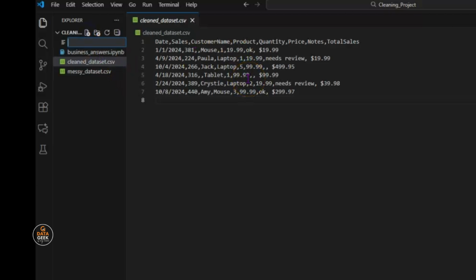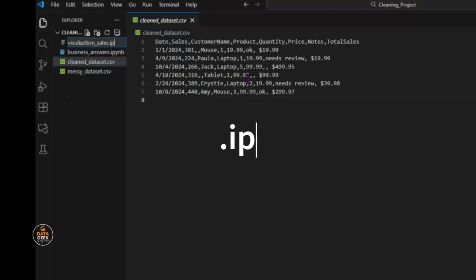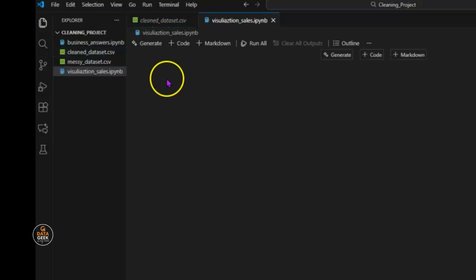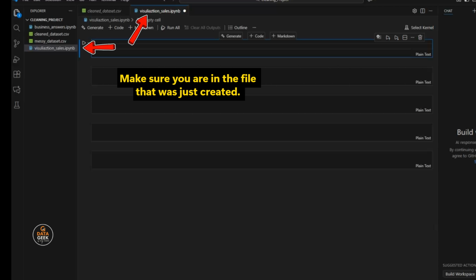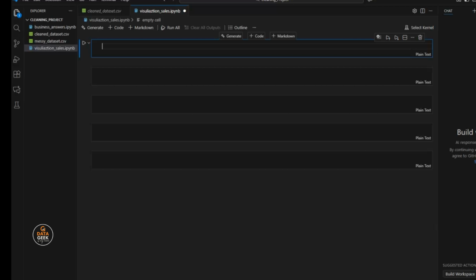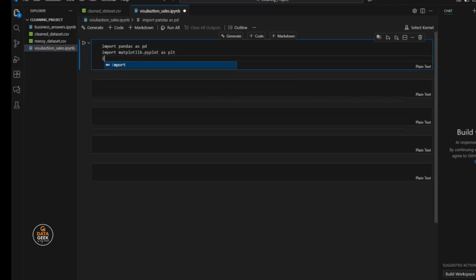And here we're going to name our file. I'm going to name it visualizations_sales dot, and then I'm going to have it as a Jupyter Notebook file. So it's IPYNB, and enter. So now I will add some cells by clicking this plus code. And the first thing we want to do is import libraries. These are my libraries. I'm using Pandas, Matplotlib, and Seaborn. So I'll go ahead and run this.